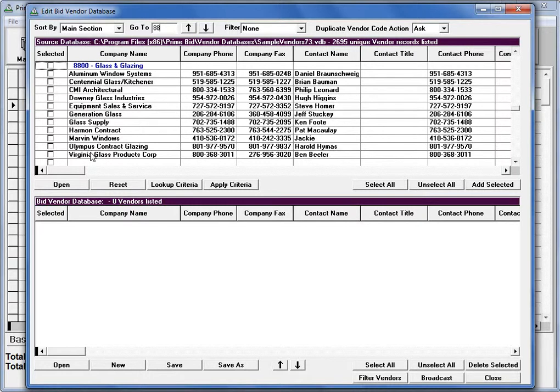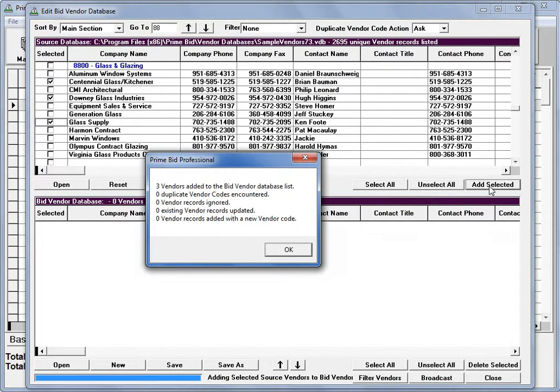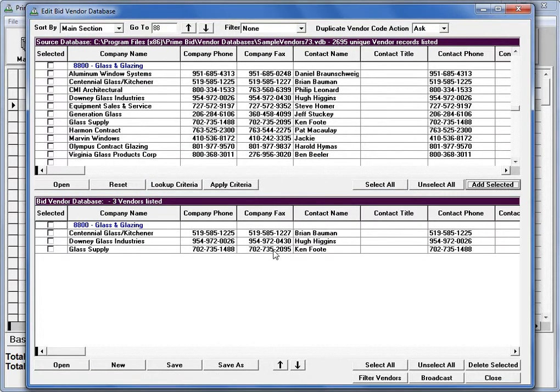I can then select subs from this list that I want to add to my bid vendor database by clicking on the check boxes or the selected boxes. Once I've checked those and selected them, I can click the Add Selected button on the far right hand middle part of the window, and I will get a message box that says 3 vendors have been added to the bid vendor database. I'll continue to collect these vendors and add them to this bid vendor database.